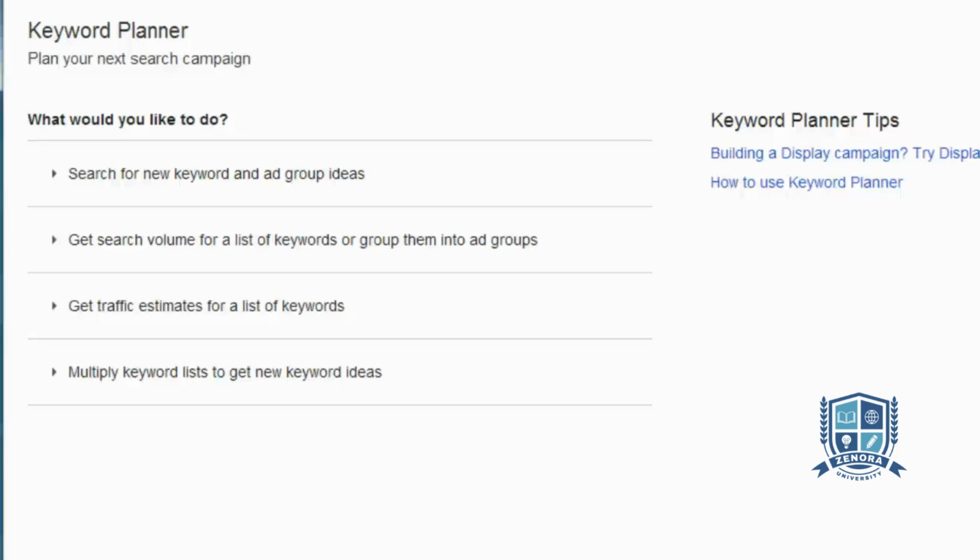So the best way to get to Google Keyword Planner is simply by going to google.com, typing in Keyword Planner at the very top in the search box, and simply clicking on the link at the top. I find that's the easiest way to get to it instead of giving you a long URL. Once you're in, you have to log in.